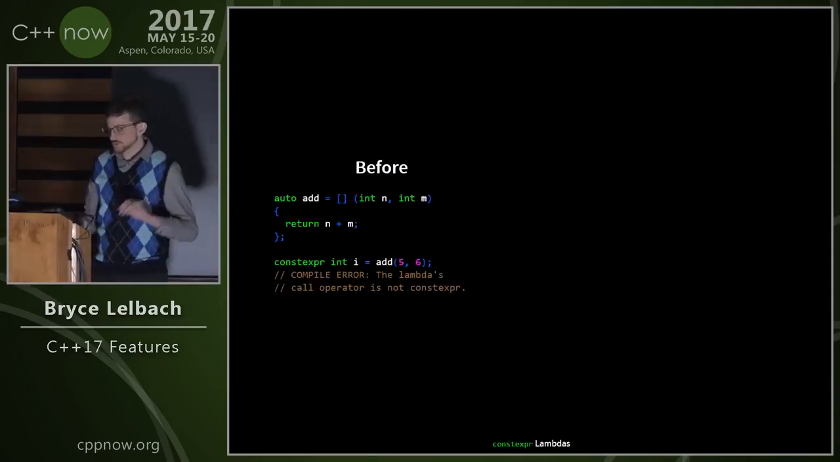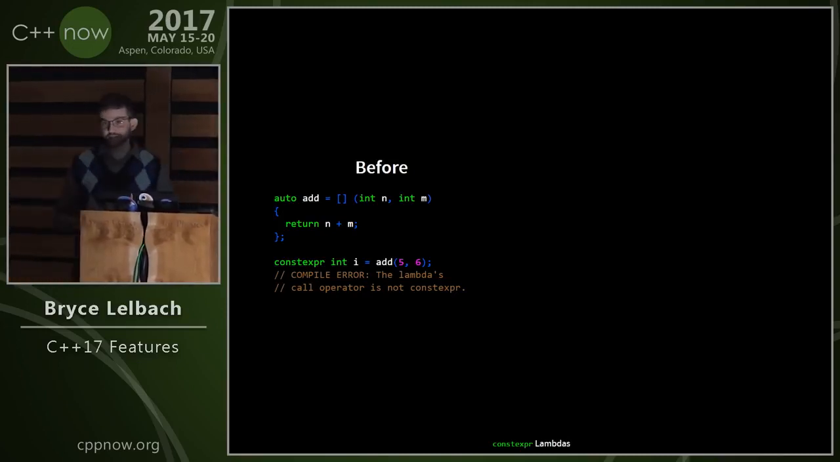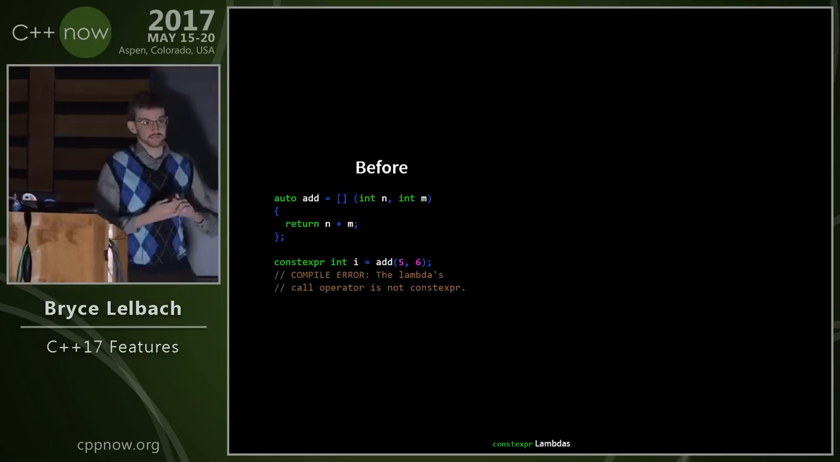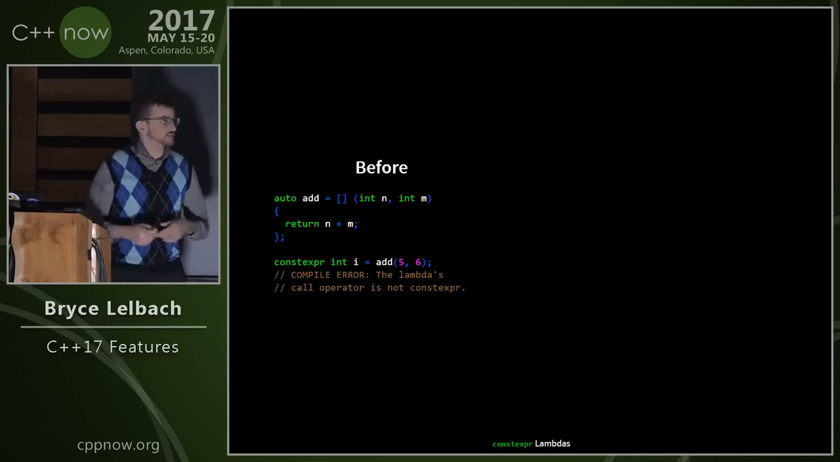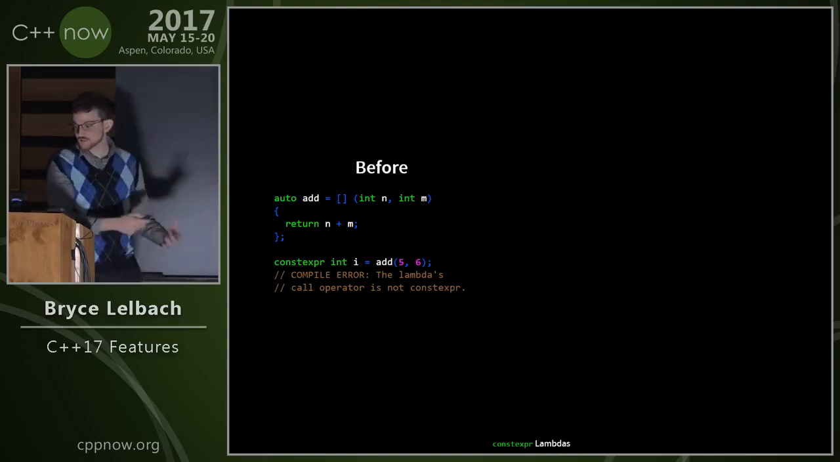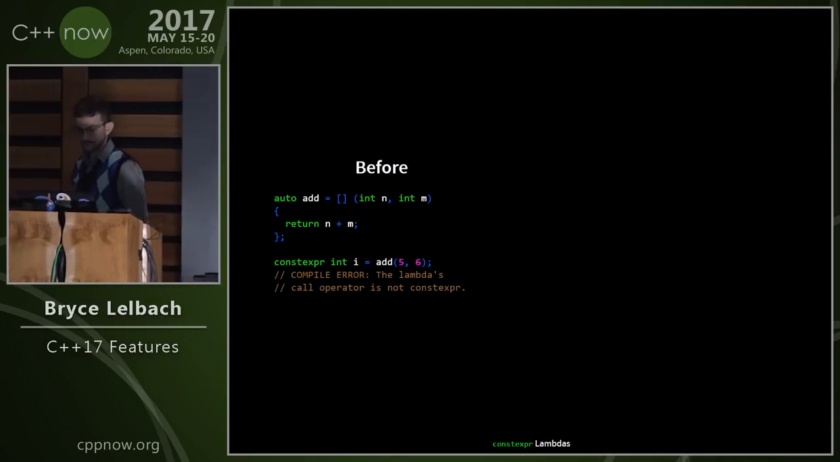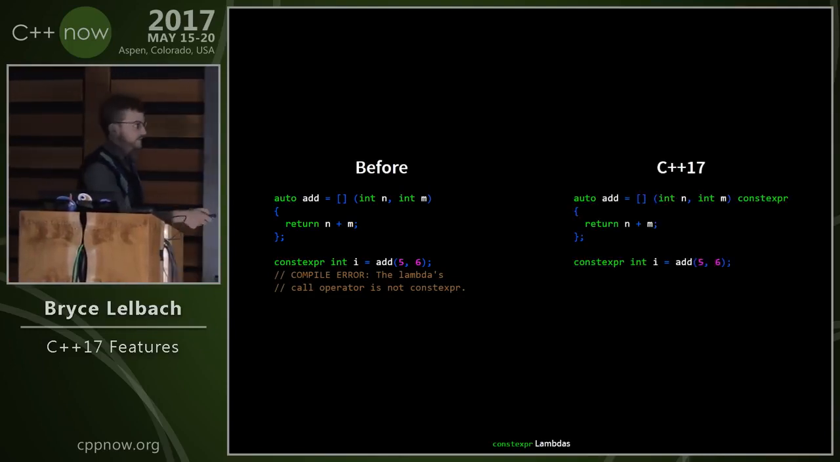There are two related features that help make lambdas usable in constexpr contexts. Prior to C++17, you couldn't really use lambdas in constexpr functions, and you couldn't really use them in constexpr contexts. So here, I've got this lambda, and I'd like to call it to get some value for this constexpr int i. I can't do that because the lambda's call operator is not constexpr. In C++17, you can mark it as constexpr, and then this works.